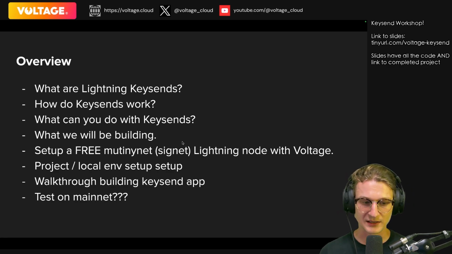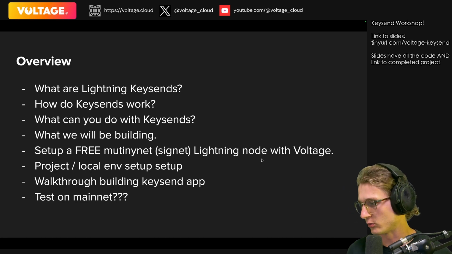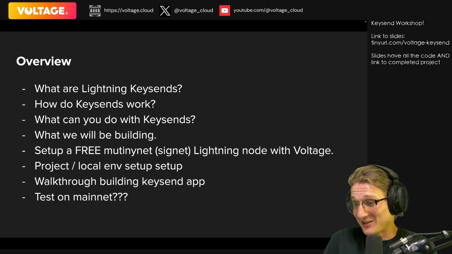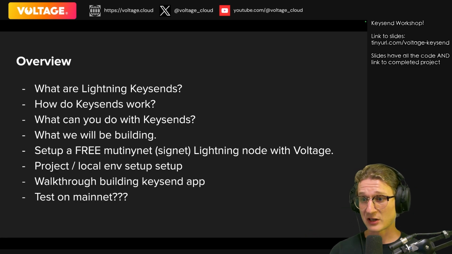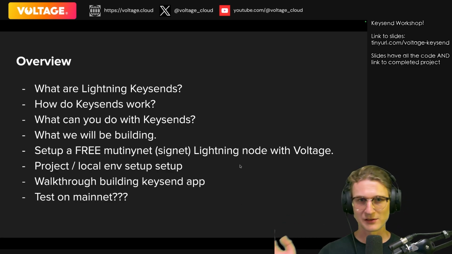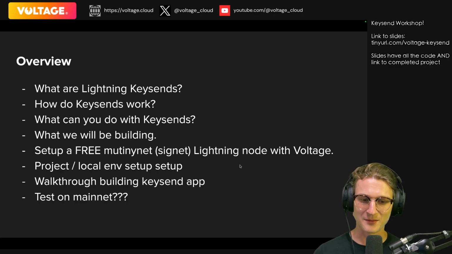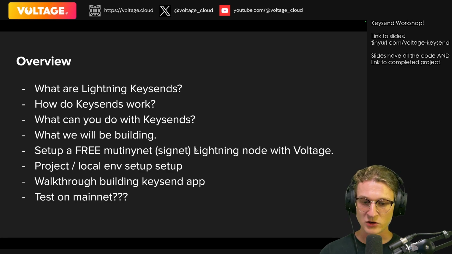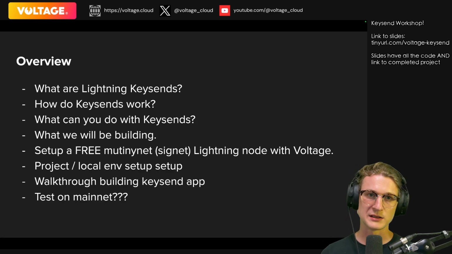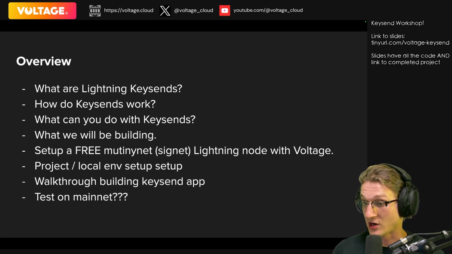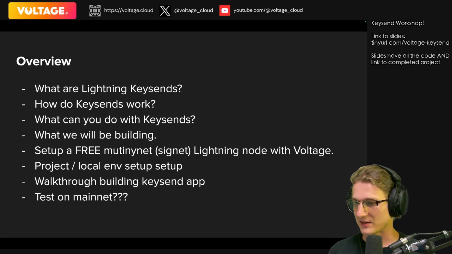You will have an opportunity to set up a free MutinyNet Lightning node with Voltage. I think this is the best way to follow along with a workshop like this, and it's my favorite way to do Lightning development now. I used to use Polar and all sorts of different means, but the MutinyNet Lightning node on Voltage is so easy to work with, and you can create a free account with just an email and get at least one of these MutinyNet nodes. So I highly suggest you go to voltage.cloud right now and get that spun up, but I'll have a slide on that a little bit later.